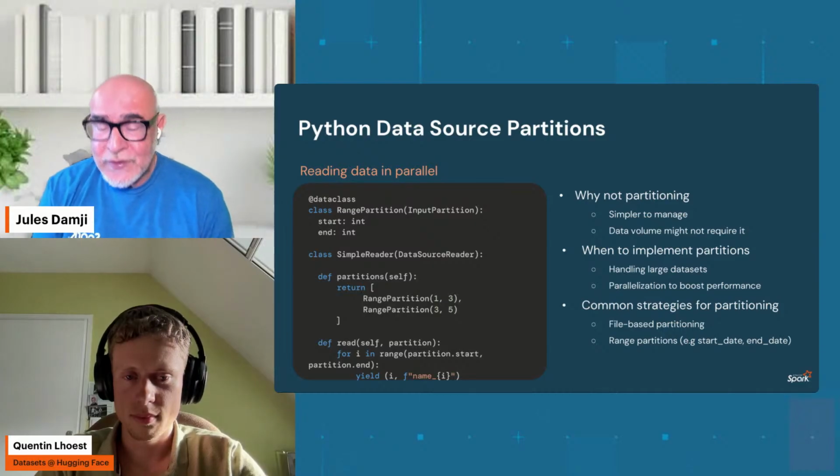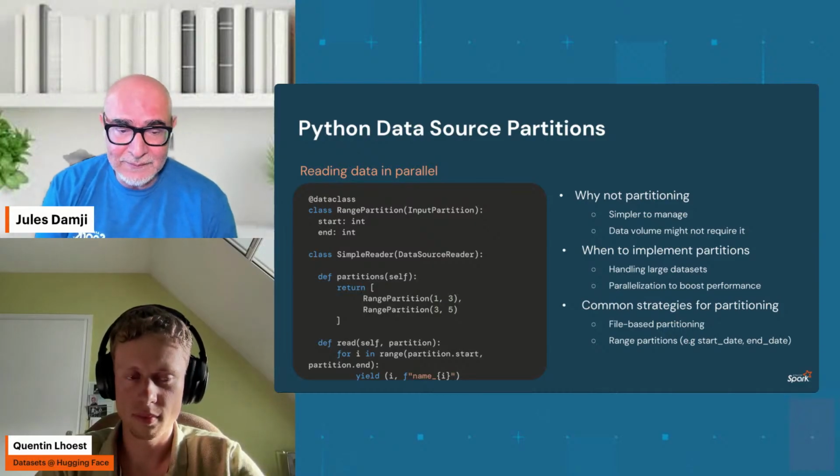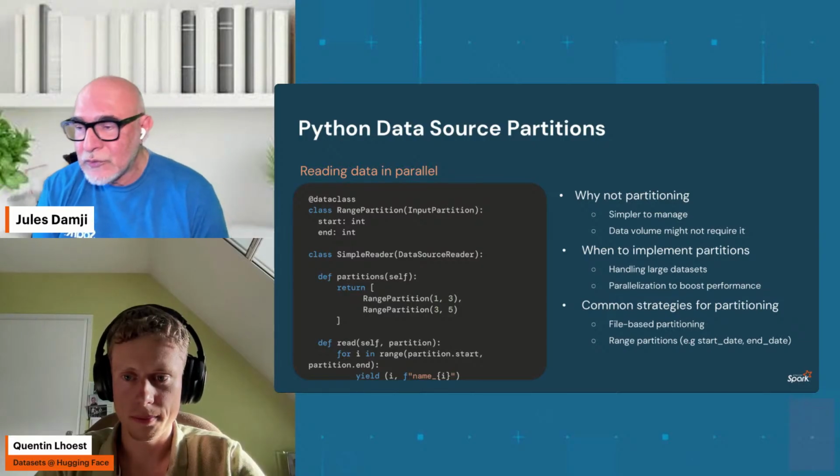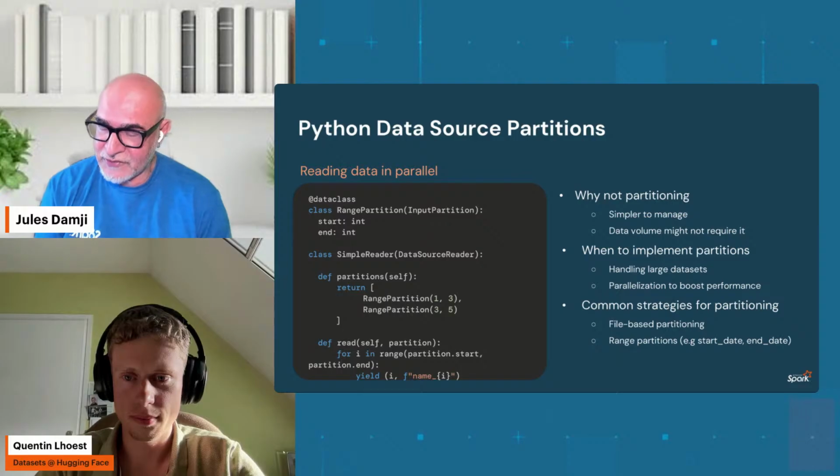However, if you do have larger data sets, in megabytes and terabytes of data, then you do want to take advantage of Spark's distributed reading. And that's where the partitioning strategy comes in. And there are two ways you can implement partitioning strategies.